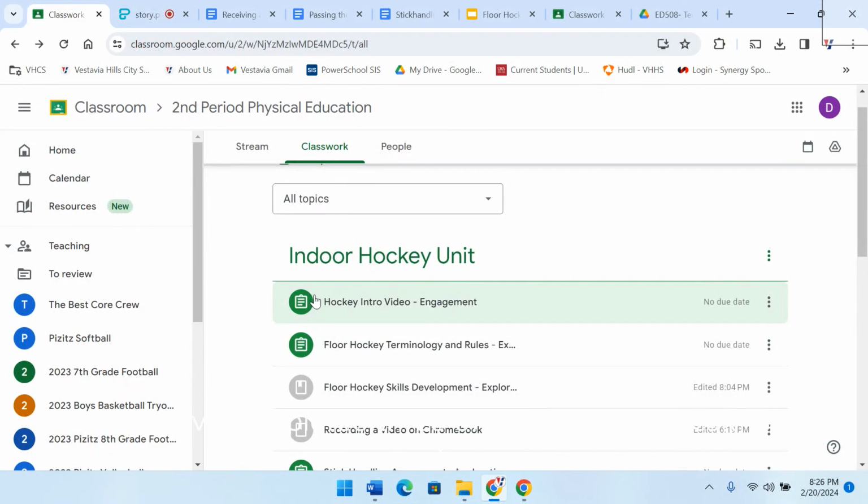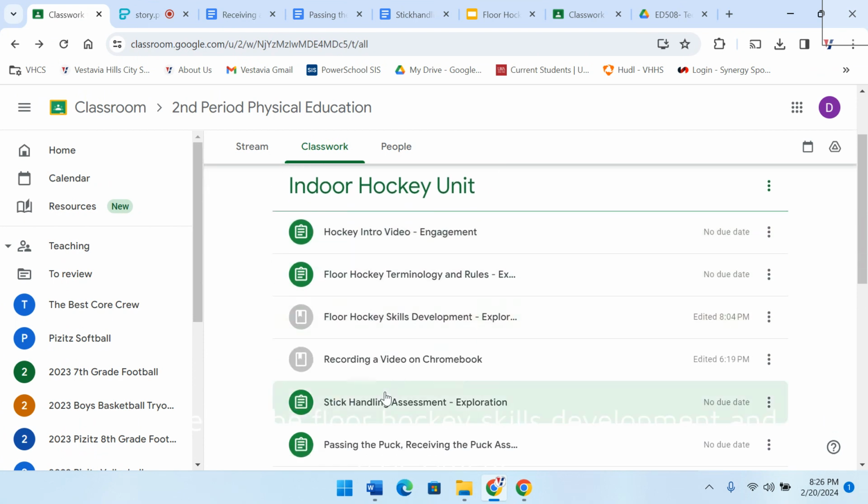So we've completed 3 of the 4 activities that we're going to do in this unit, right? The first was the hockey intro video. The second activity was the floor hockey terminology and rules activity, where you took that quick assessment. And then we did the floor hockey skills development and assessment, where you worked on developing certain skills, the exploration of that, and then you were evaluated on those skills. So you were responsible for sending in a video.